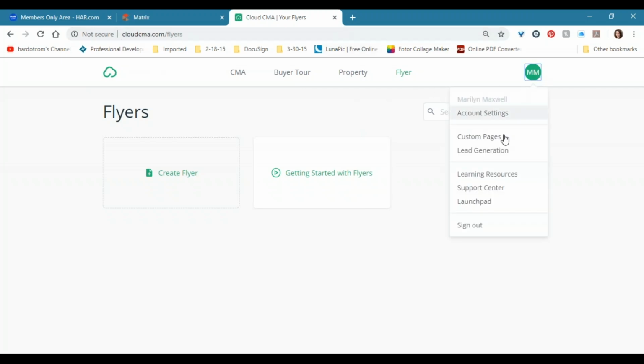Last but not least, in the upper right, my initials, your account settings. You can pull your picture in there, make sure your phone number is correct, create your custom pages to import other PDFs and things like that. And they have good help resources as well.